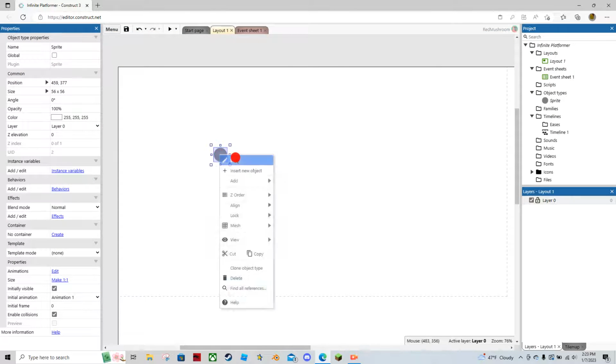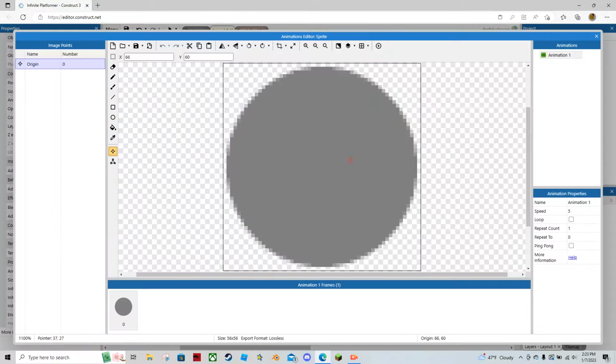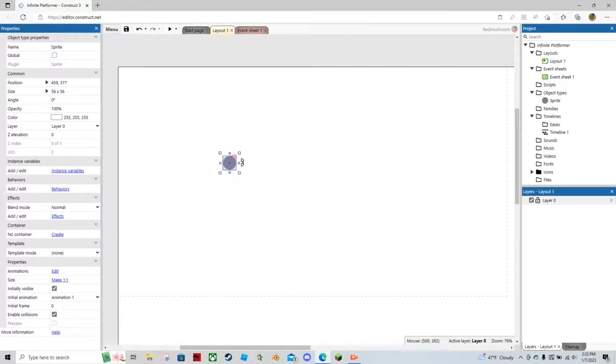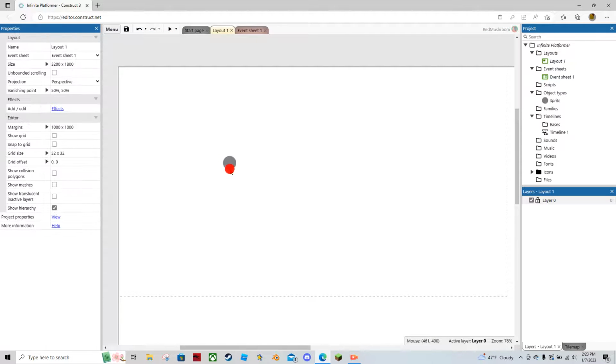So remember also to shift your center point when you crop, so that your sprite has a center point that's actually in its middle.